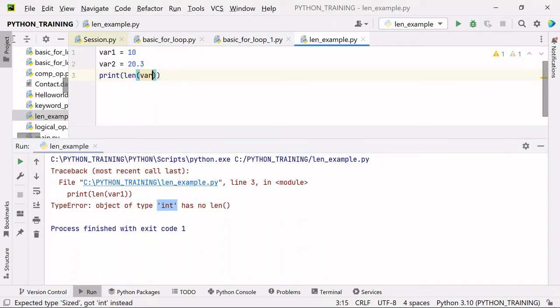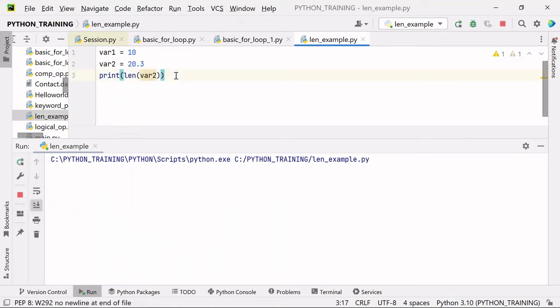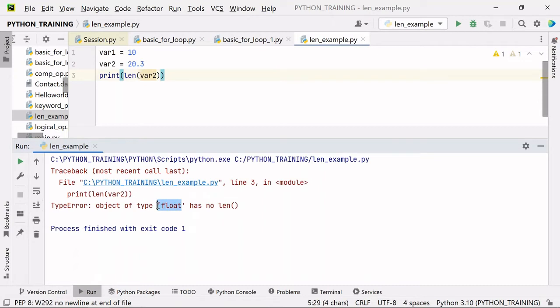If you want to do the same thing on variable two, you are also going to get an error message, but in this case you're getting int. In the other case, of variable two, you are going to get float. Here you can see the type float has no length.